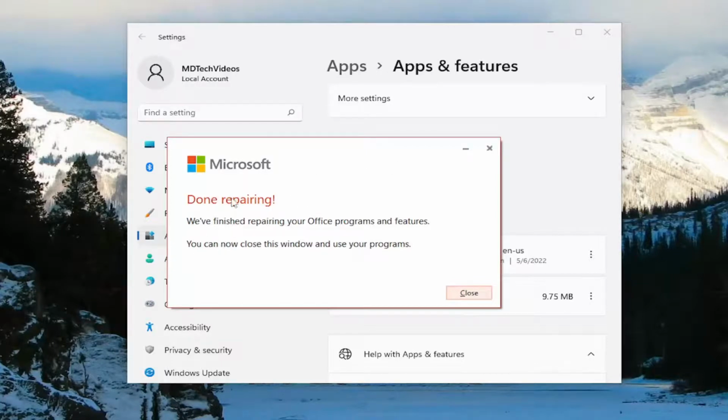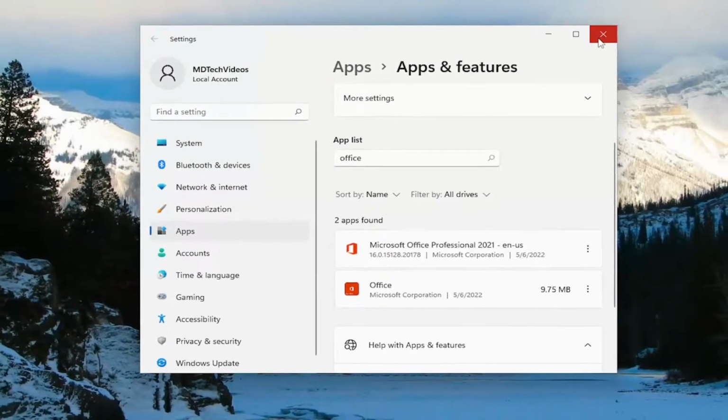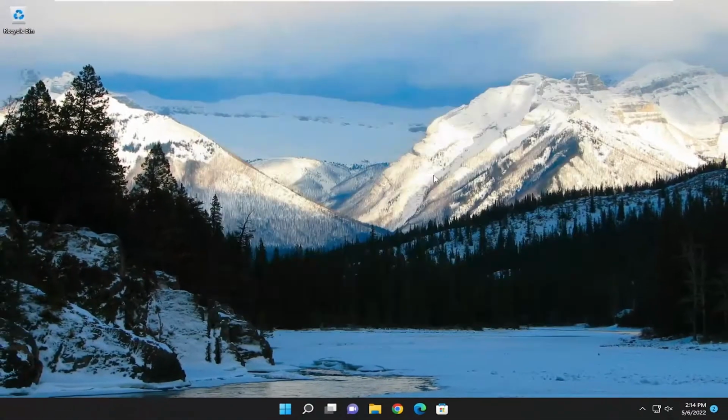Okay, so this says done repairing. We finished repairing your Office programs and features. You can now close this window and use your programs. Select Close. I would attempt to relaunch whatever program specifically you're having the problem with. And if you're still having an issue, you can attempt that online repair as well. And then hopefully it should have been able to resolve the problem.